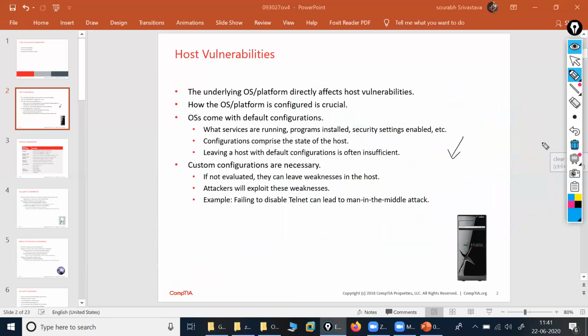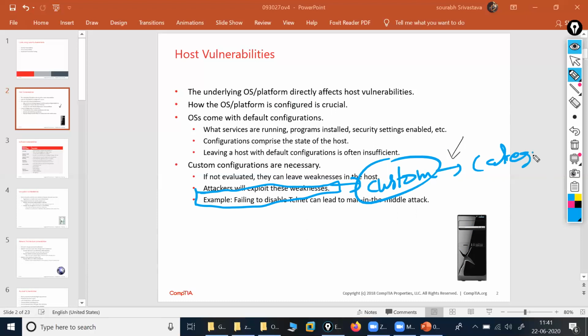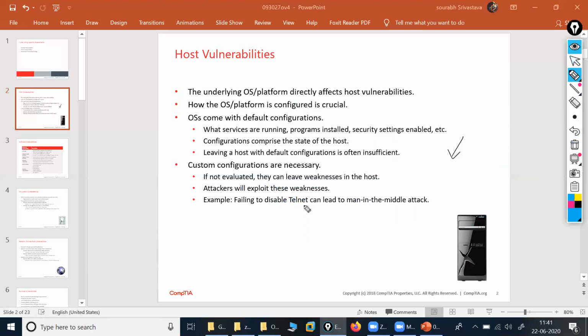Okay, the next point is telling you attackers will exploit this weakness. Understood or not? So what you have to do, it should be more secure. Inside your custom categories, you have to provide more security. The next point is here. You will find examples: failing to disable telnet can lead to a man-in-the-middle attack. So many things are coming inside that.